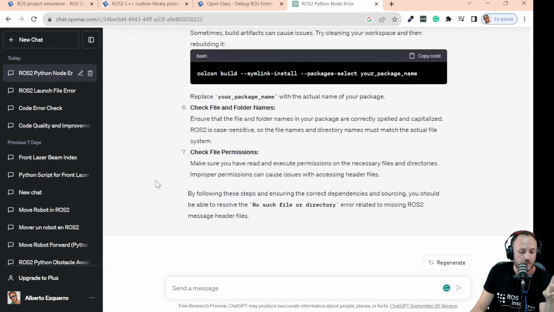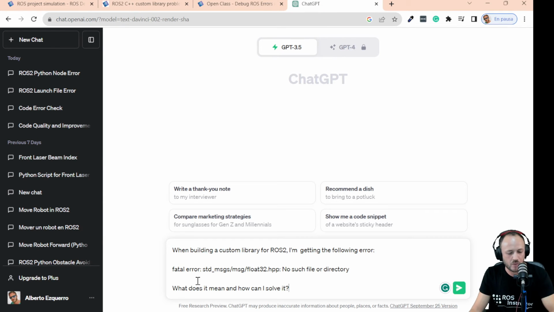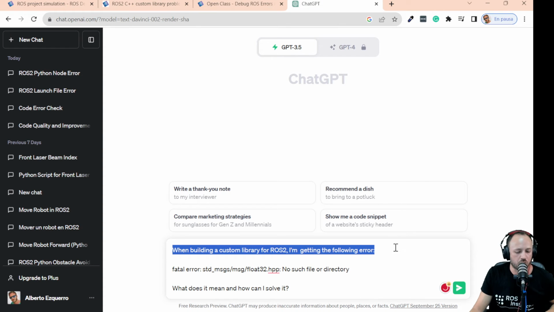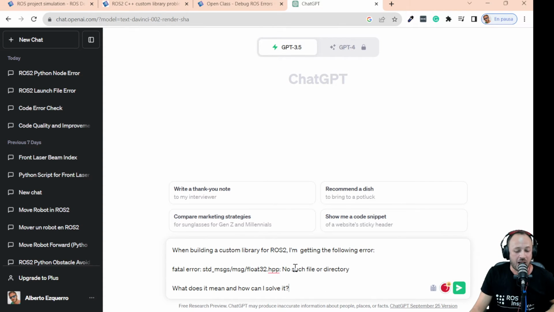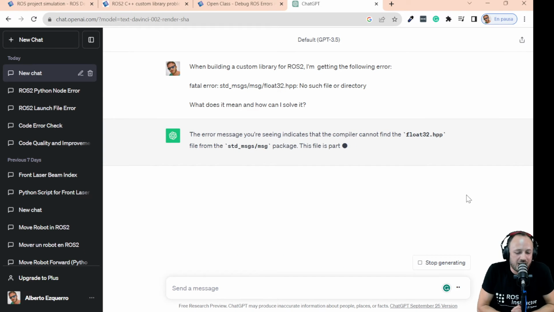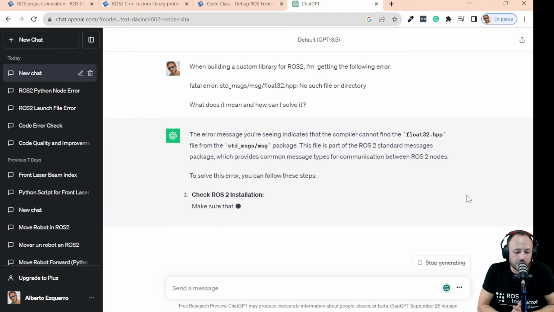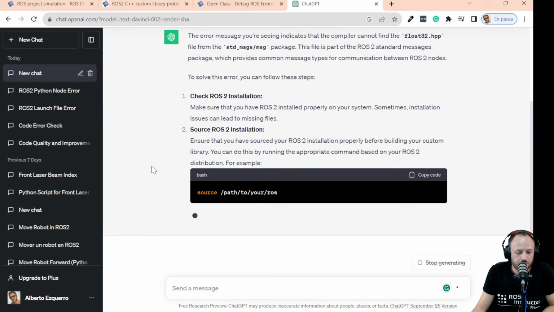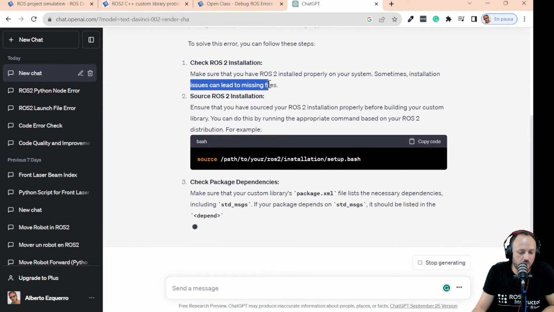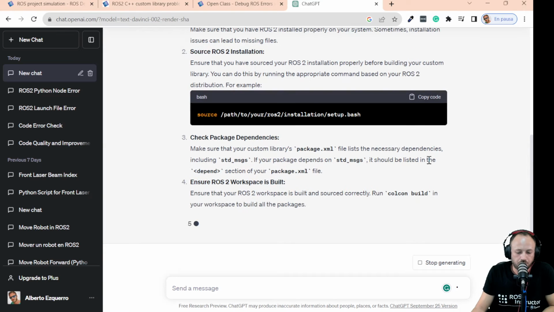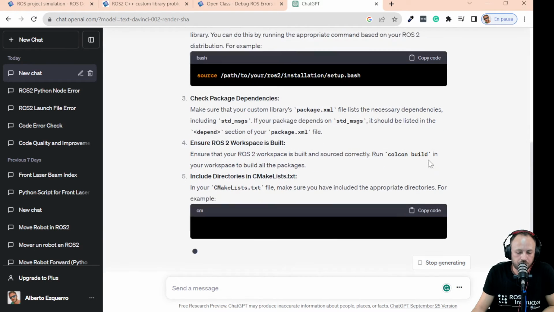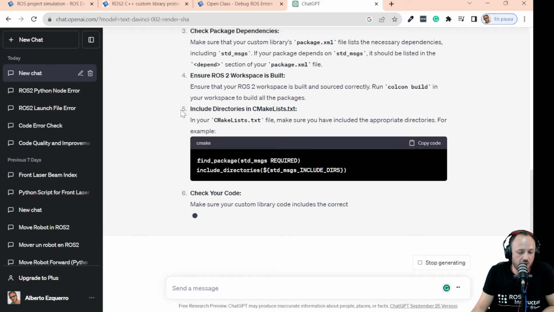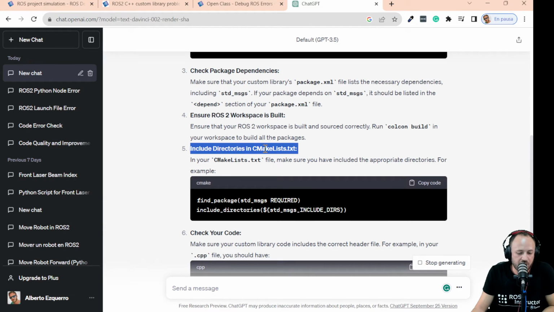And this is another thing. I can open right now a new chat in ChatGPT and ask the exact same question. Okay, there we go. When building a custom library for ROS2, I'm getting the following error. I'm using exactly the same prompt, and I'm going to submit it. And it is very likely that the answer provided is going to be different. See, so right now we can see already that it's different. Point number one is to check the ROS2 installation. And now it is mentioning the CMakeLists file.